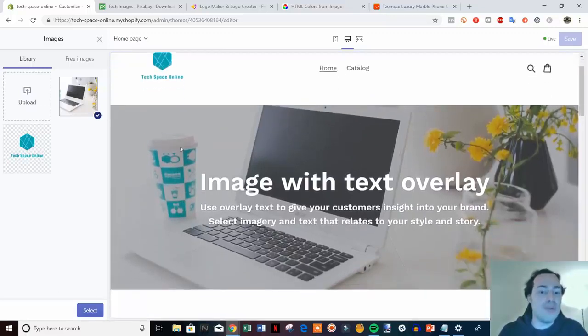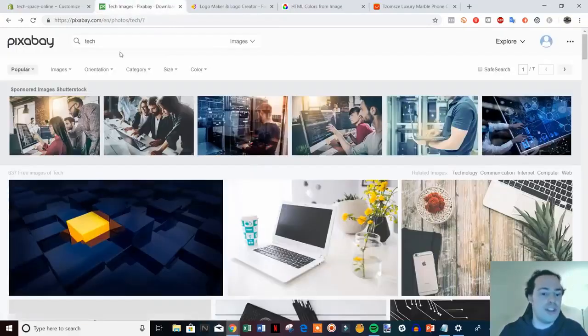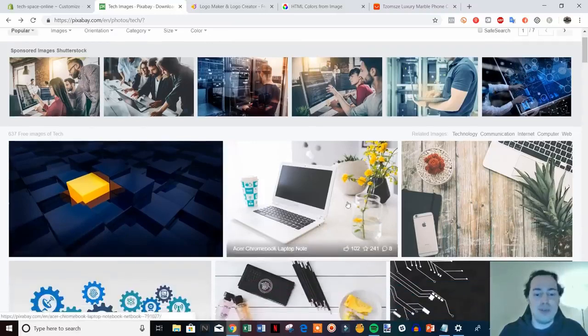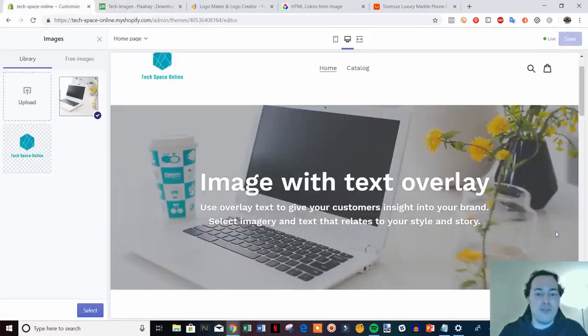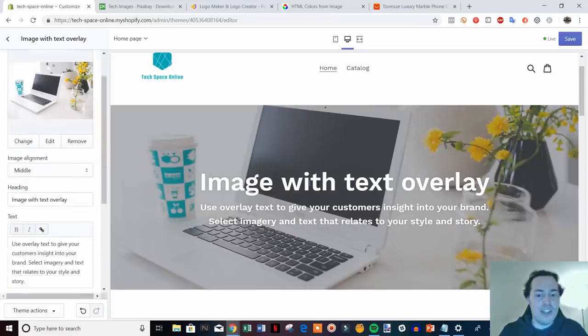But anyway, if you're wondering where you can get free stock photos like this, you can just go to pixabay.com here, and you can see I literally just typed in tech, so I just typed what my store is about, and I went ahead and downloaded the photo. So now we've got a nice little header image right here, so I'm going to just hit select, and now we need to edit this text.